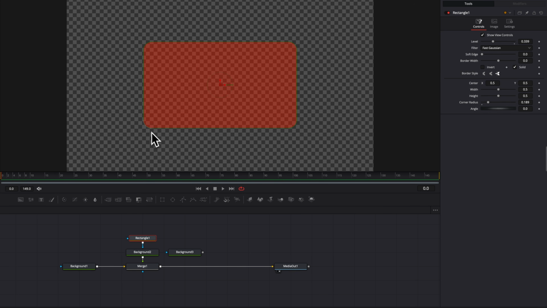Now we've created the fill, but we're also going to create an outline. To do that, I'm going to use a paste instance with the rectangle 1. So I'm going to copy that, and then I'm going to right-click, and I'm going to paste instance. Then I'm going to link the output of that paste instance to the background number 3. And then I'm going to link the output of that to the merge one.